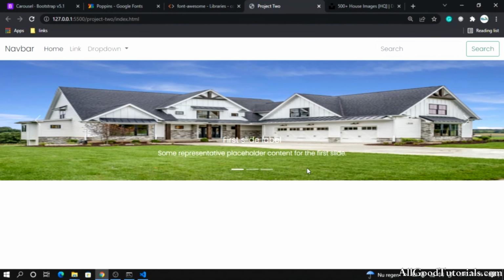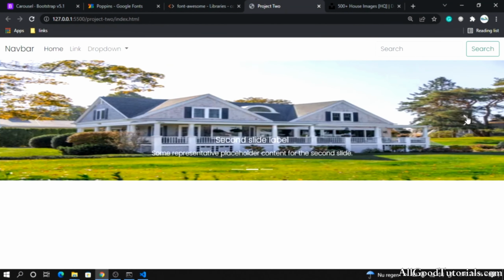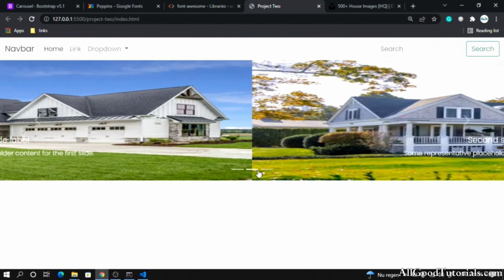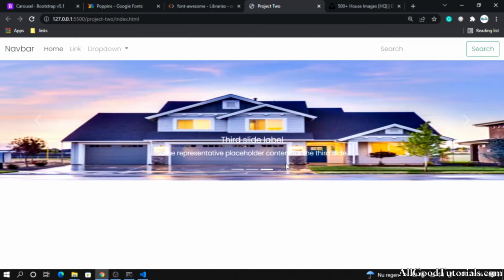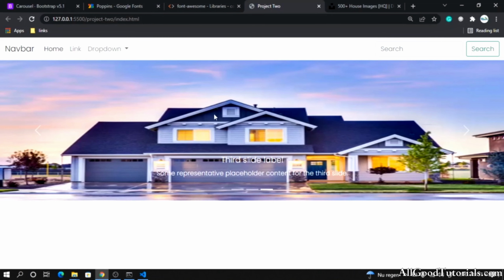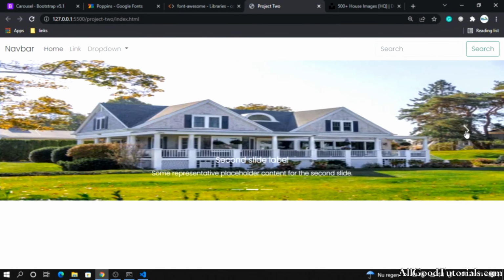If I save this and go and see our project, it looks like this now. Here we have the arrows to go forward, backward, and here we also have the controls which we can control. So 300, maybe we can say 350. Let's see how it looks. So 350 looks good enough for us, and this is fine. So let's continue in the next video.